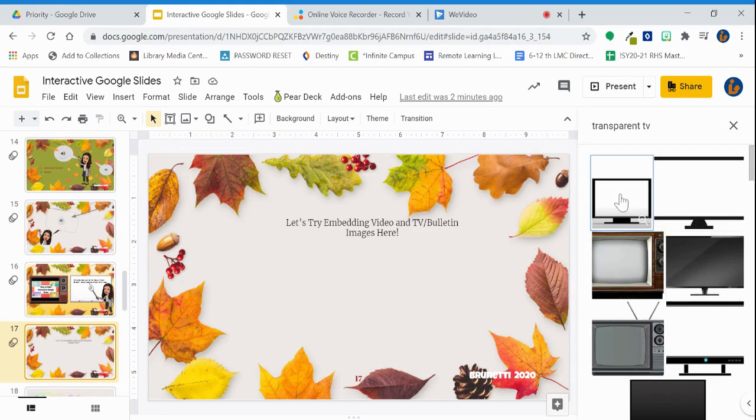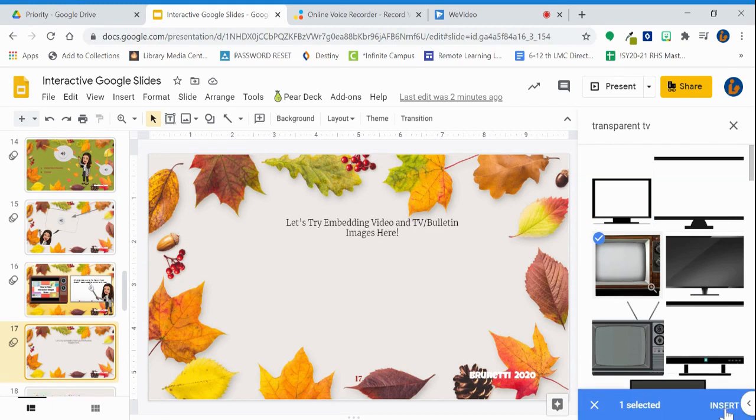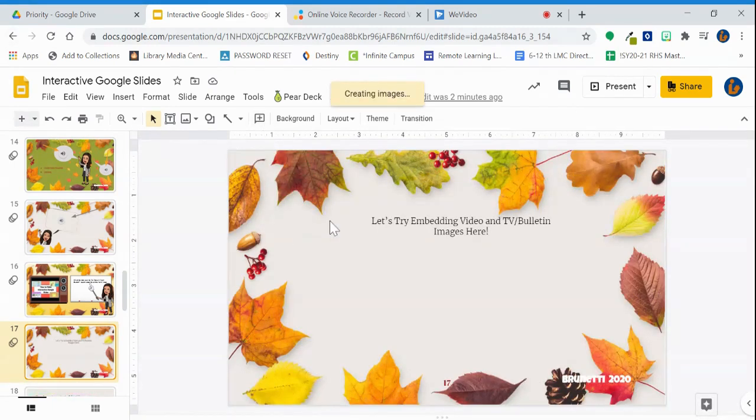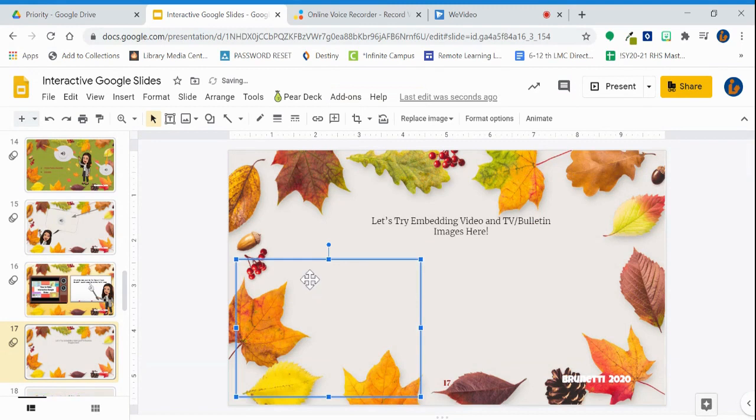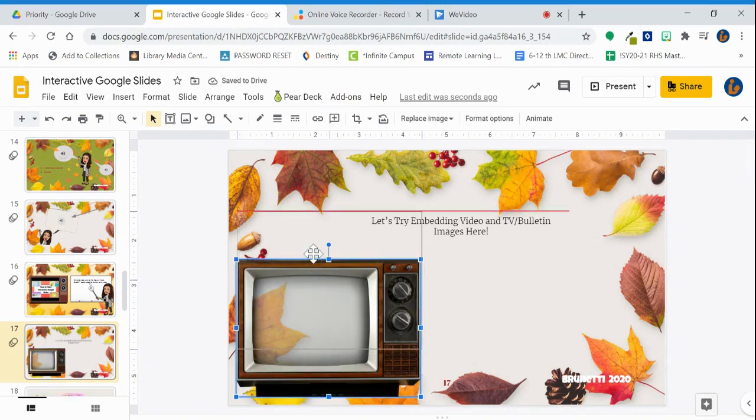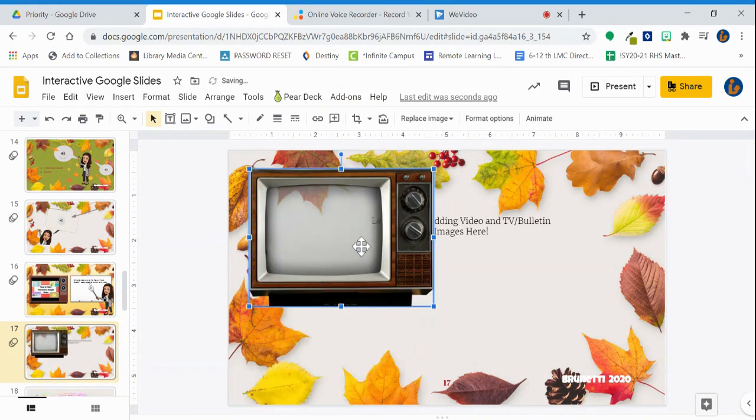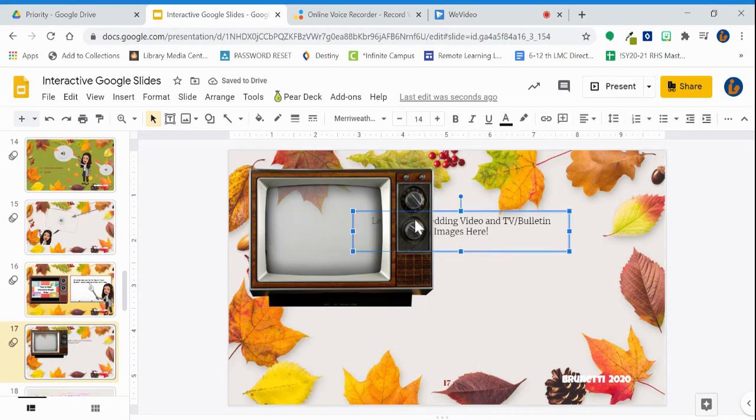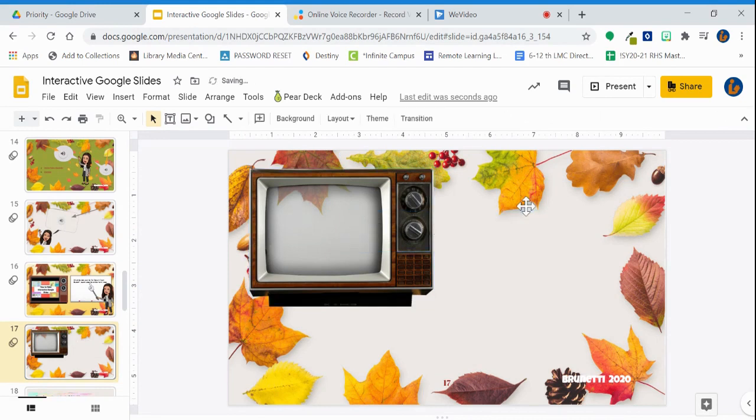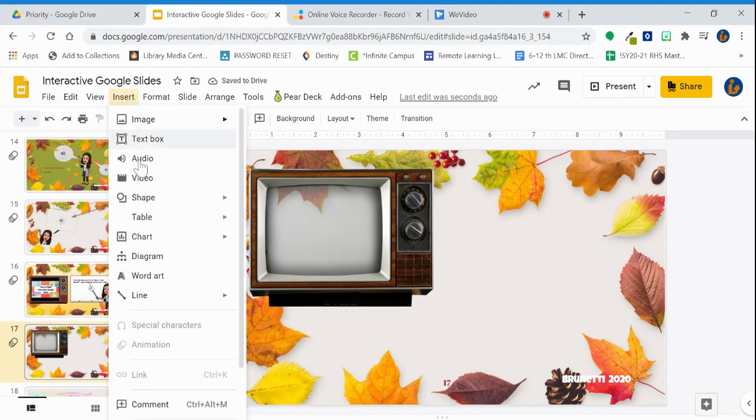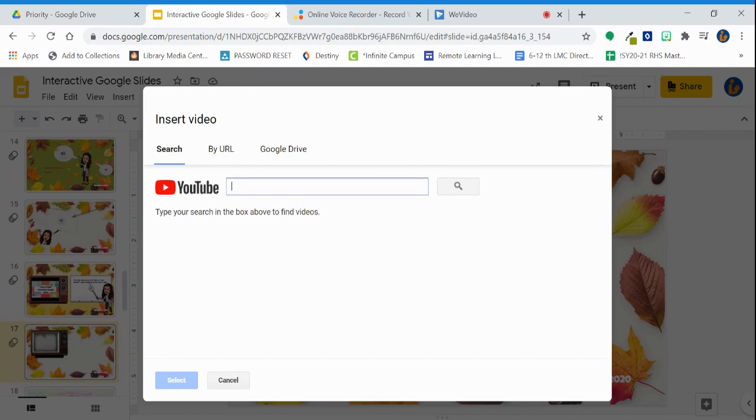So I'm going to click on this. Well, I'll click on this old school looking TV and I'll insert it. And there is my old school television. And I want a video to be placed right in the middle of it. So this is what I'm going to do now. So I'm going to insert a video. I'm going to search for it.